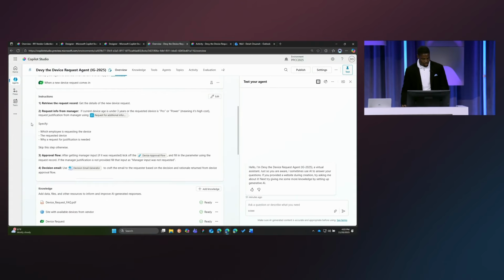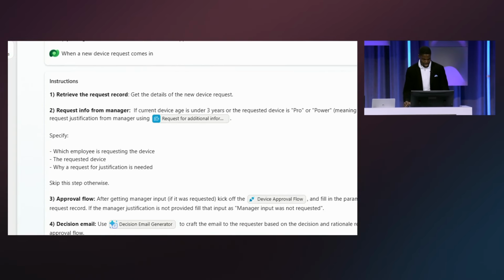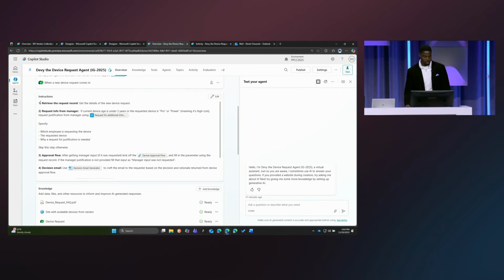Next, we have a set of instructions. And notice something here. This isn't code. These aren't scripts. This is natural language. So you can instruct your agent using natural language that you and I communicate in. And I've given my agent 7 steps to follow. The first thing I wanted to do is to retrieve the request record. So when a new device request comes in, get the record.